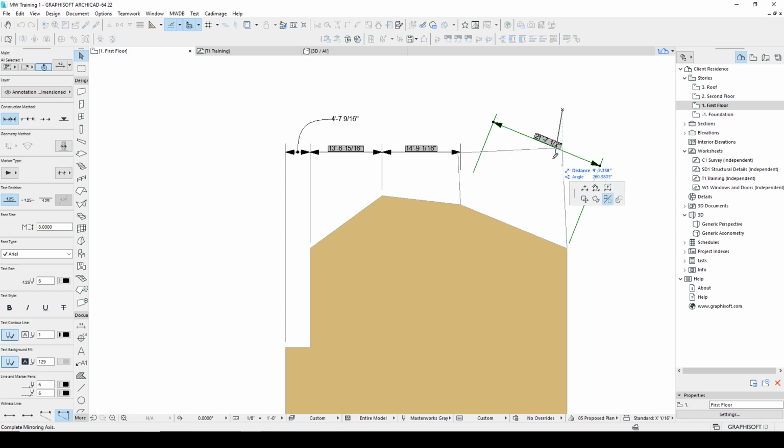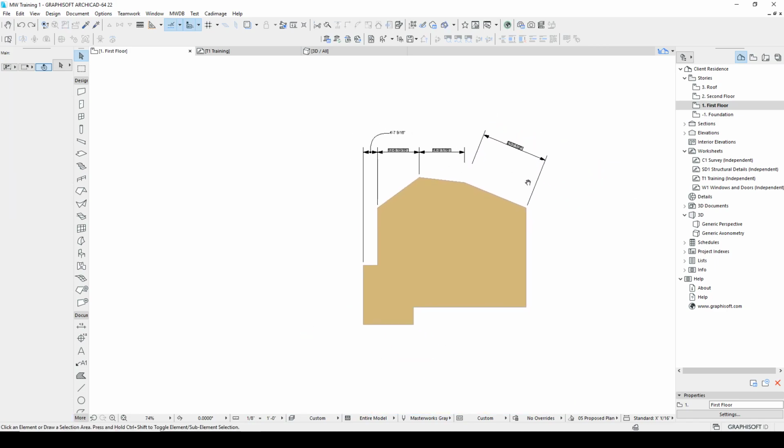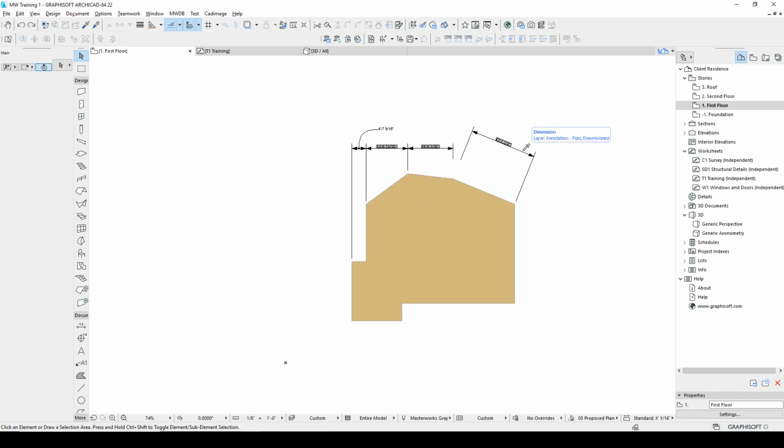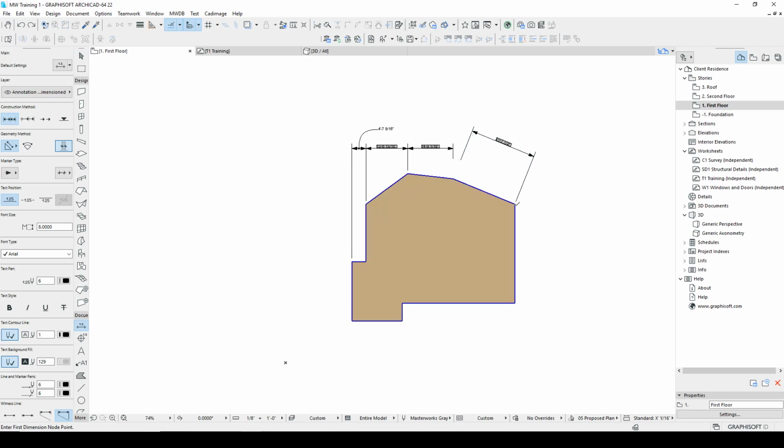I can even mirror my dimensions, which is not something I do very often. Works really well. If I want to copy the properties for this, I'd select this, make that my default. Then I can just continue on my way with my dimensioning.